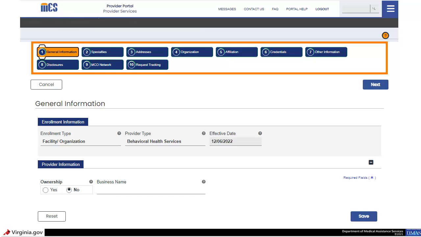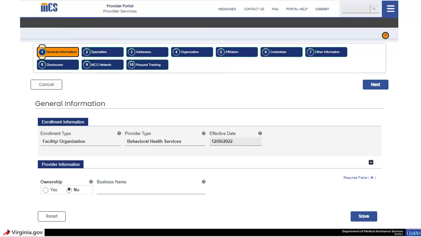The tiles displayed are based on the provider's enrollment type and other enrollment details. At any time, you can navigate to any tile without having to complete them in order. The General Information module contains information about your provider's initial enrollment, identifying information, degrees, and electronic funds transfer, or EFT, status. In this module, like any of the others on the navigation bar, you can view, add, or update information. Let's look at the sections in the General Information section.